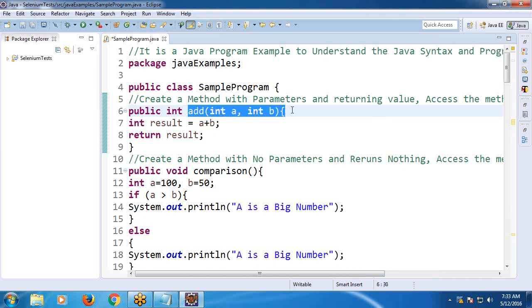Add method. What is the purpose of this add method? It adds two integers. You can use any numbers. It adds two integers. Okay?